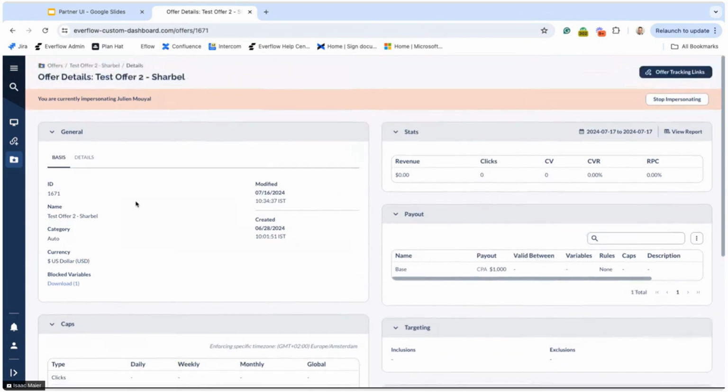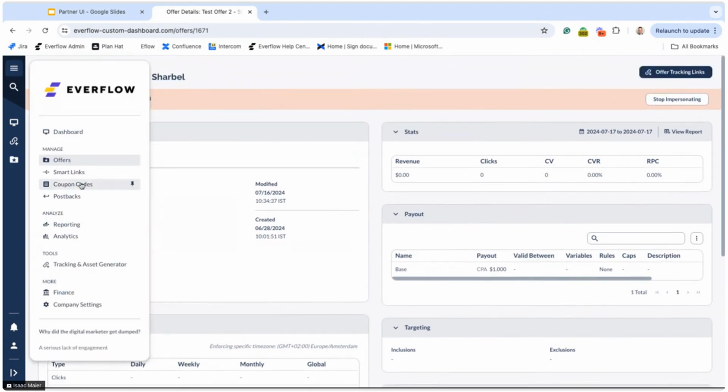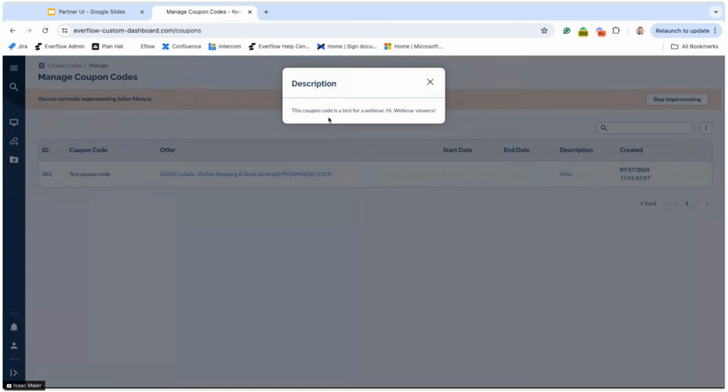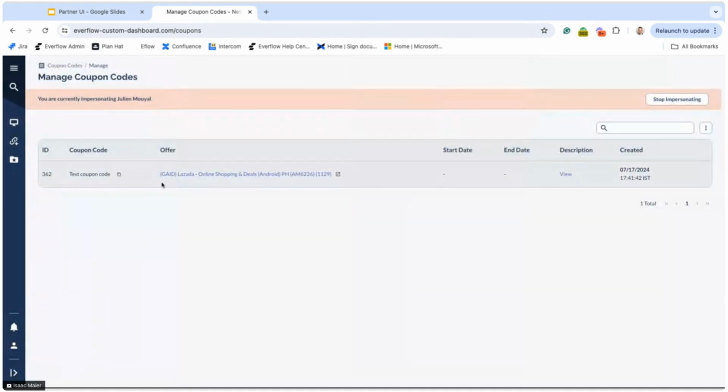Let's check out some of the coupon codes. A coupon code, as you can see here, here's an example, is unique per offer or partner and can be used to track a conversion. It can also be used in a tracking link to track clicks and conversions. Coupon codes are created by your network, but they are accessible in the partner portal, just as I showed you right here. You can see here, we can view the description. See, this coupon code is a test for the webinar. Hi, webinar viewers. Hello. And we can just grab that right here.